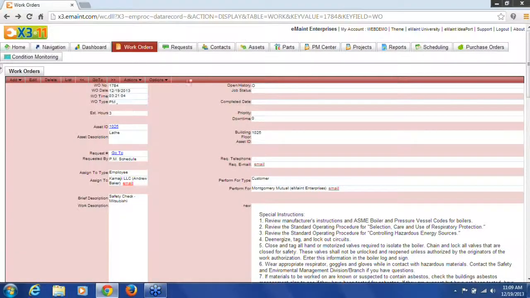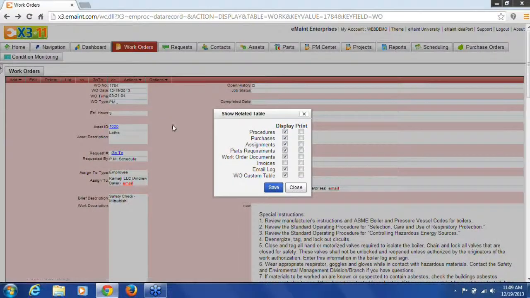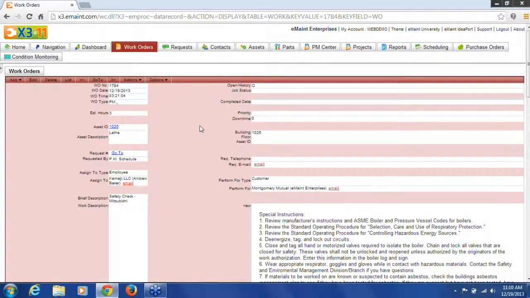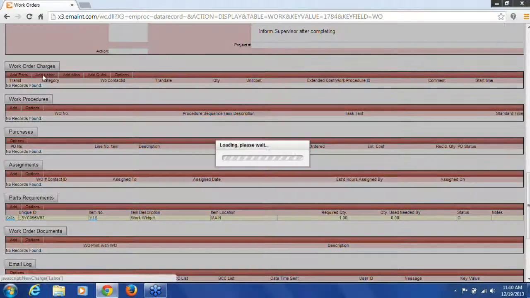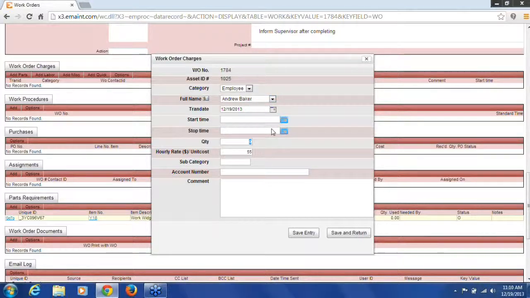This is where we can use the print options. So if we do Manage Related Tables, and we want to print those procedures, and perhaps the assignments, parts requirements, maybe the custom table. The only difference is that we will actually have to have things in here. If for some reason the related table is blank, that may be why it's not printing. It won't print if there's nothing to print, mind you. So we'll go ahead and add an entry just so I can show you here.